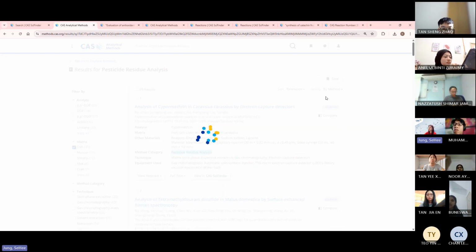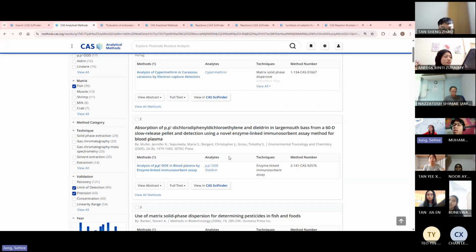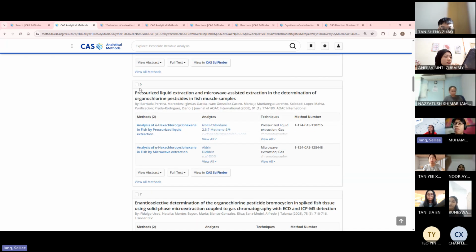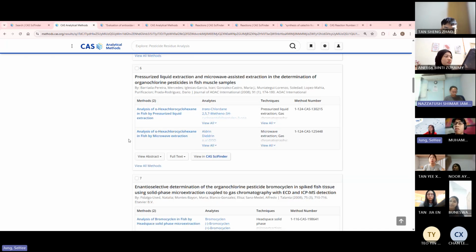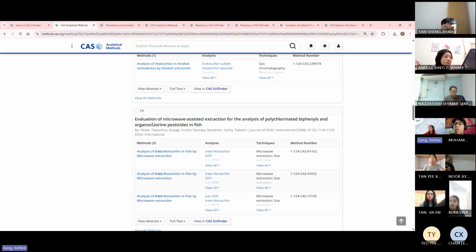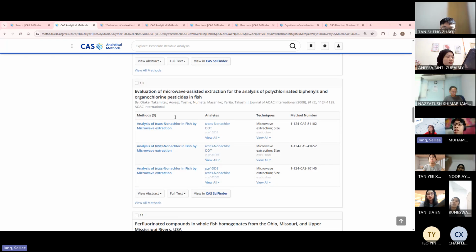If you choose to group by document, some documents would have more than one method. It looks like this one, number 6, has 2 methods. Number 7 has 2 methods. Some might have more than just 2. So, okay, I am going to be expanding number 10.